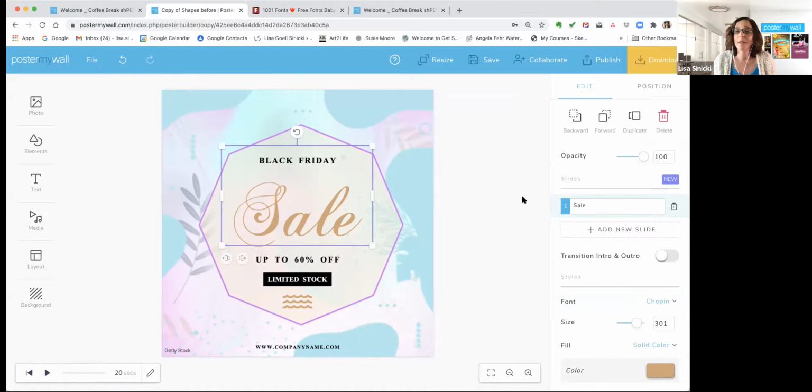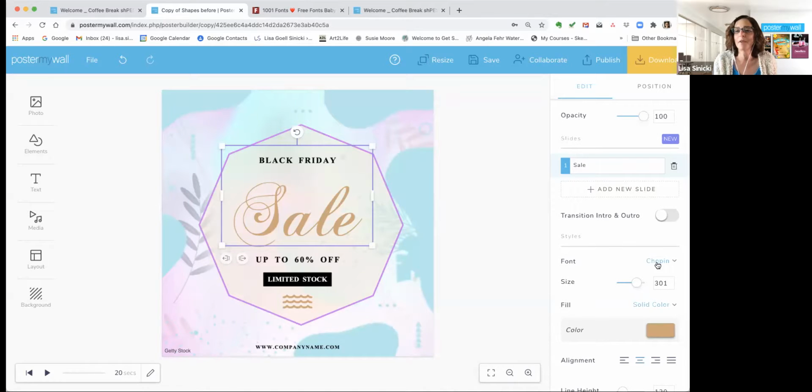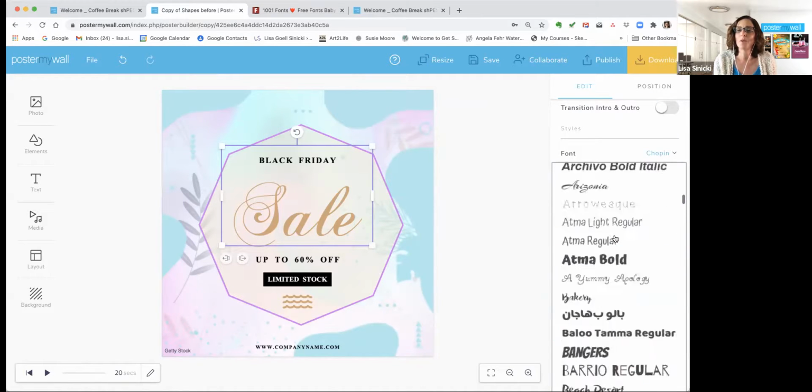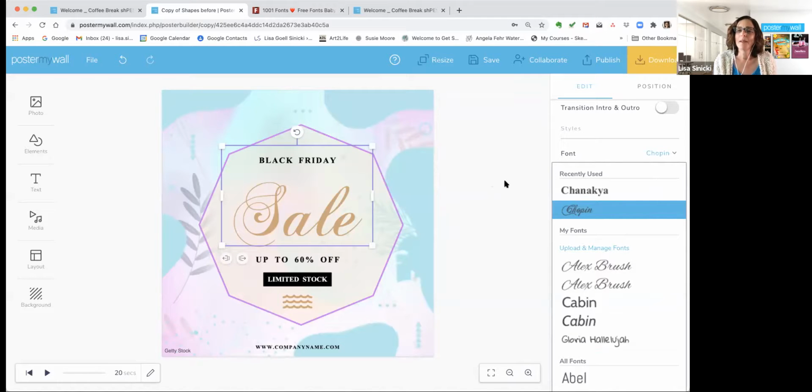Now, the word sale here, if I had a custom font that I wanted to add, a font that's not in PosterMyWall, super, super fast and easy to do. All you have to do is go to the name of the font. It's here. See, right now it's Chopin. Open that menu and scroll all the way up to the top. And you can see there is a blue dialog here that says upload and manage fonts. So that's where we're going to add our font.